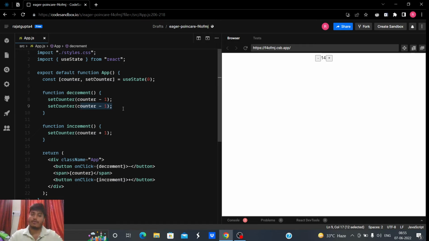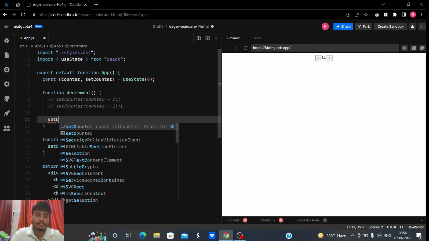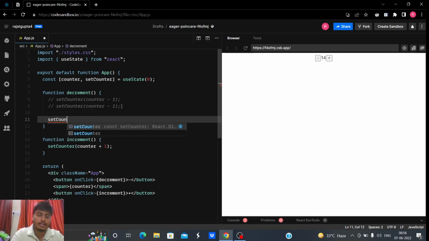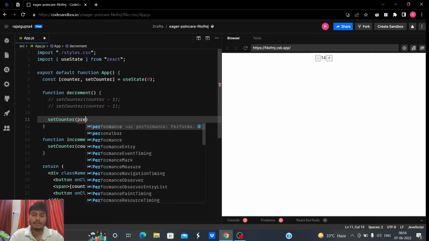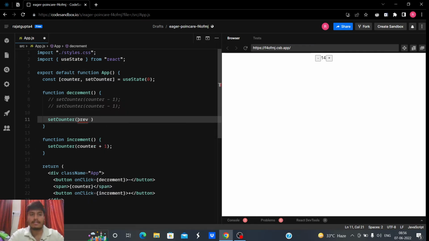Okay, so in order to avoid this scenario, instead of writing it like this, we should write it like this. Always write states like this, so that you could have multiple states and all states will work in tandem. We could say XYZ here, but for the sake of understanding, I'll say previous. So previous depicts the previous value.